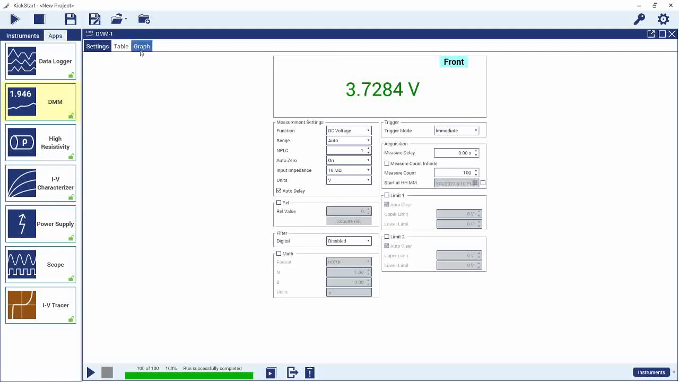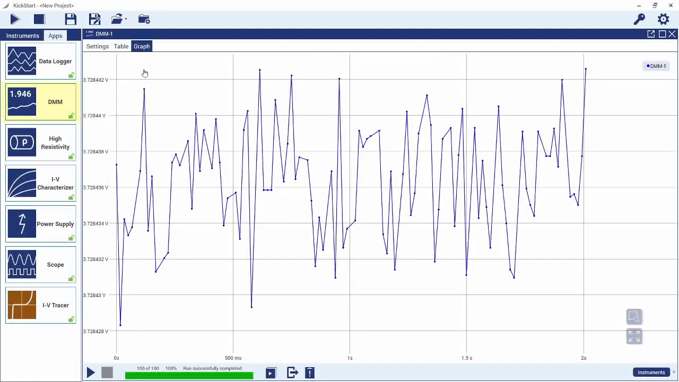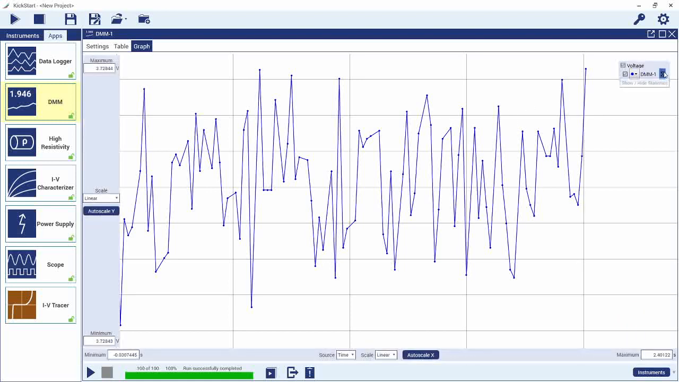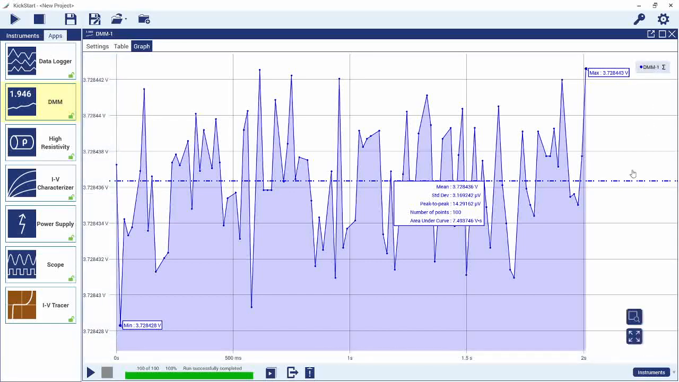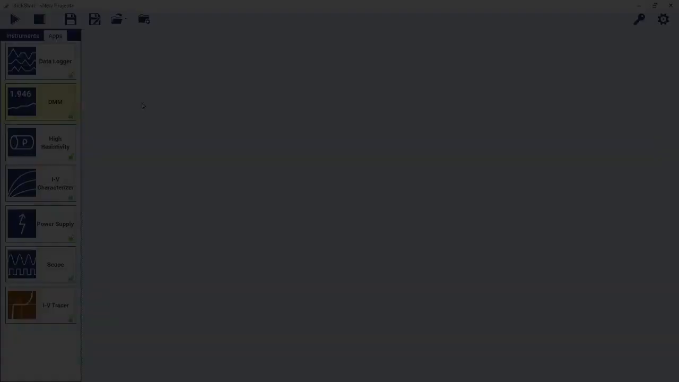Keithley's Kickstart software allows you to get up and running with your benchtop test and measurement equipment so you can spend less time configuring your instrument and more time getting right to the data you need. This brief overview will introduce you to some of Kickstart's core features.